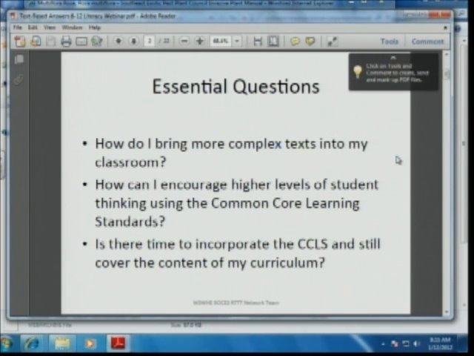As a former science teacher, there's a lot of material that needs to be covered. I understand that. And yet when you do these sorts of rich, deep readings in class, you'll find that you can indeed cover the content and do so at a much greater level of understanding for the students.